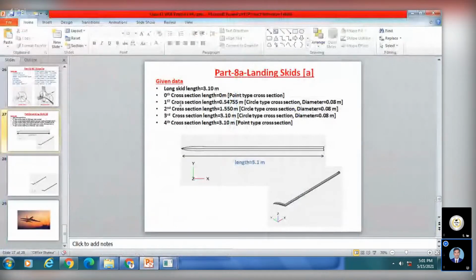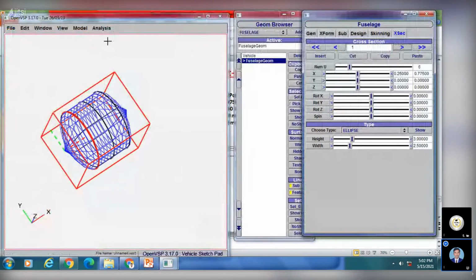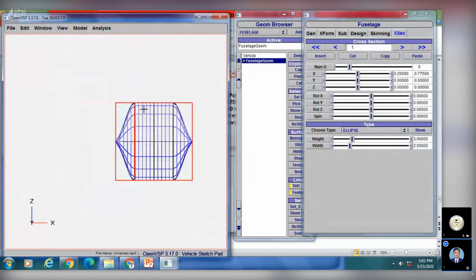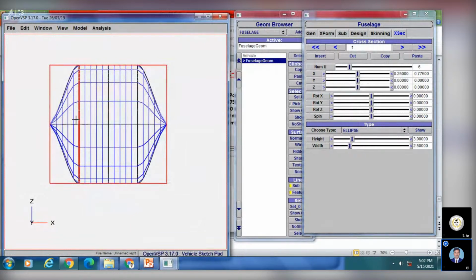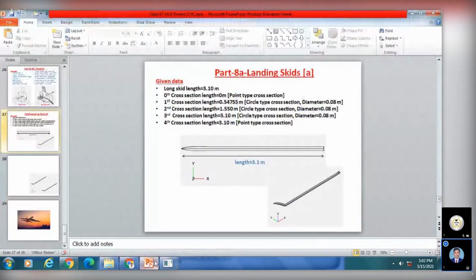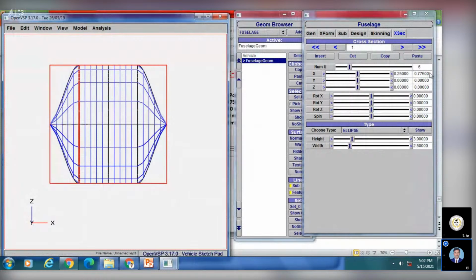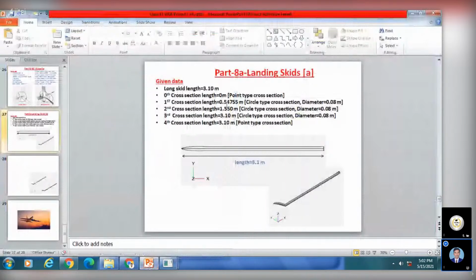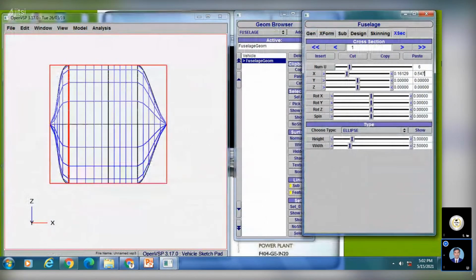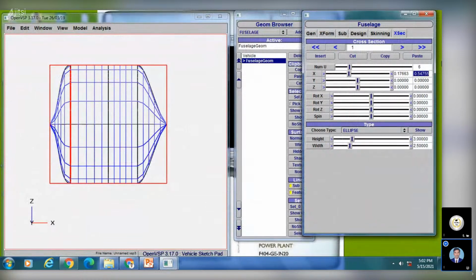Here we have the first cross section, and the first cross section is located 0.54755 meter away from this end. Okay, so let's change the view. The first cross section I have to place in such a way that from the nose end, it is located 0.54755 meter away from the nose. From here that cross section has to be located 0.54755. Enter. Okay, yes, this is done, no?